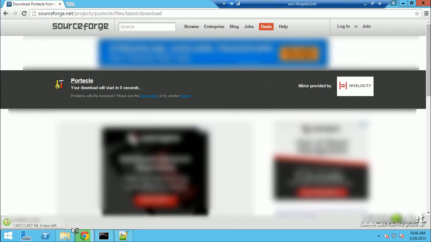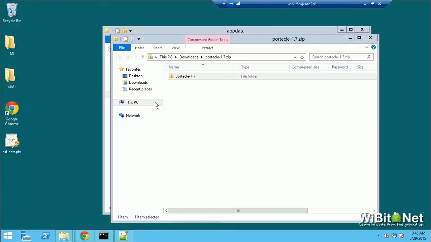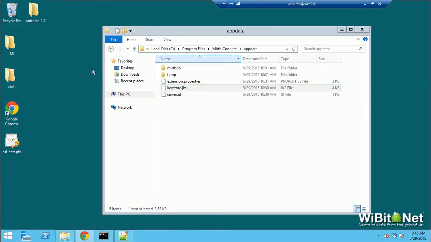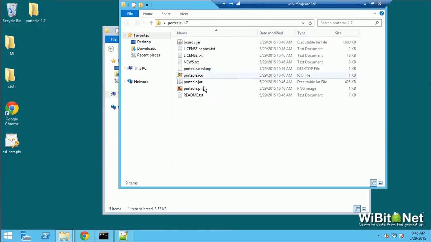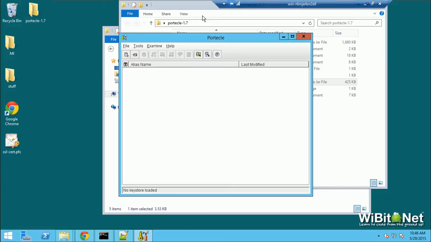All right, so it downloads. Cool. Let's open it up. And I'll just go ahead and drag the folder to my desktop. We'll just delete that later. All right, so let's open that up. So it's just going to be the jar file for Portacle, Portaclay, Portecle. I don't care what you call it. It works. That's all that I really care about.